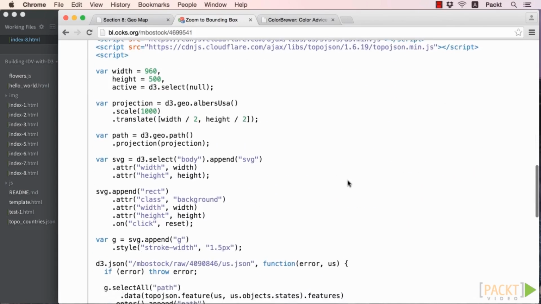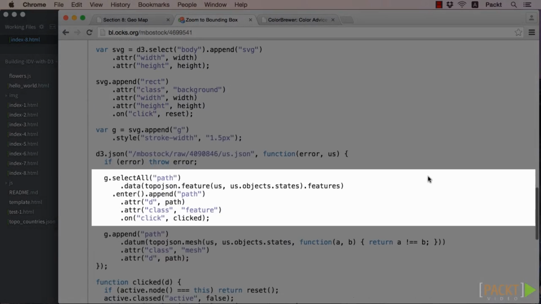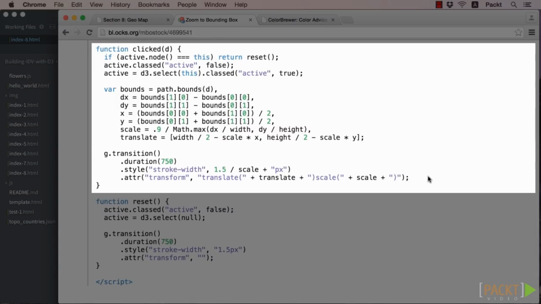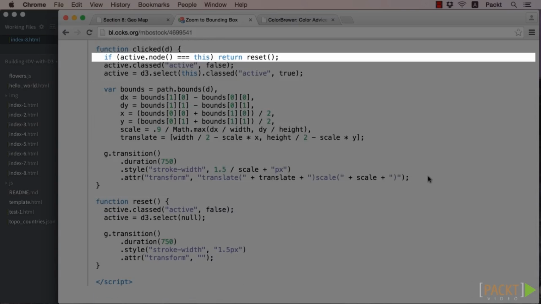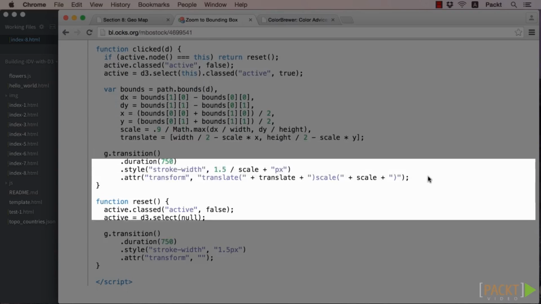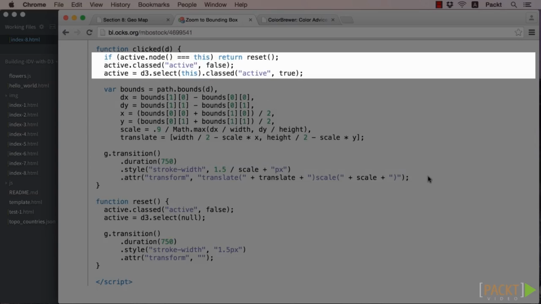By looking at the code, you'll notice he is creating a group element to which he adds all his state paths. A click event handler function named clicked is attached to each state path. This function first checks if the element we clicked is active, meaning it's already zoomed in on. If so, we call the reset function. Hey, this is a toggle! First click zooms in, second click zooms out, or resets.